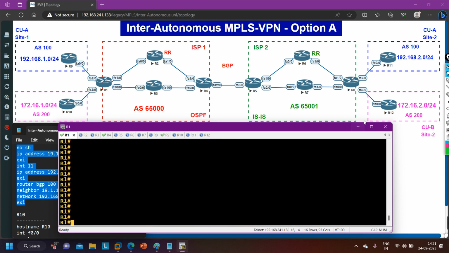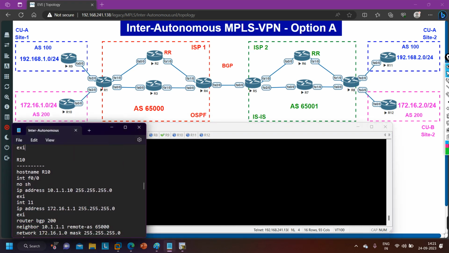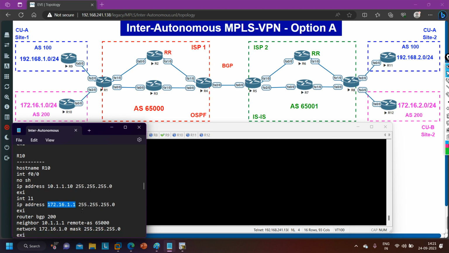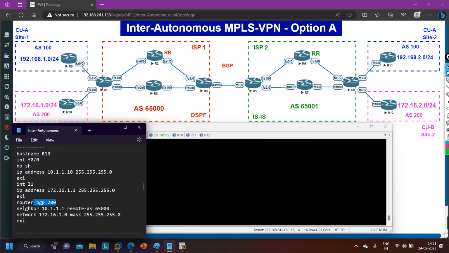Okay, in the same way, now I am going to configure another customer's router, router number 10. So this is the configuration of router 10, hostname router 10, and the IP address on FastEthernet 0/0 is 10.1.1.10, and the loopback interface IP address is 172.16.1.1. Here I am using this network 172.16.1.0 for customer B. Okay, after that router BGP 200 and neighbor 10.1.1.1, remote AS 65000, and then we have advertised this network in BGP.